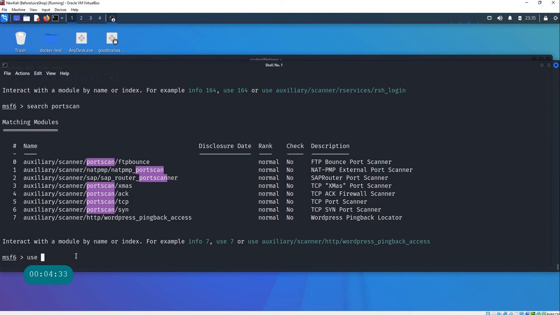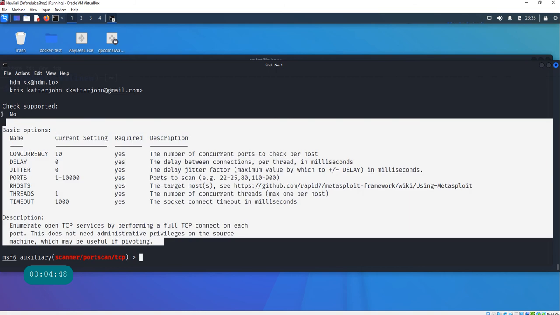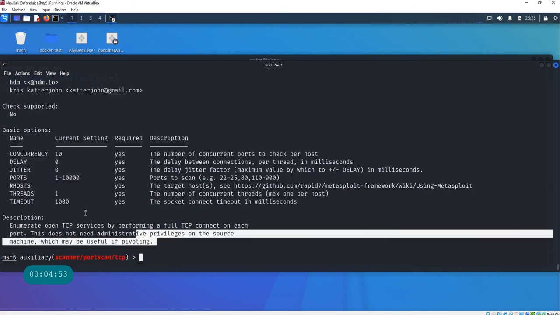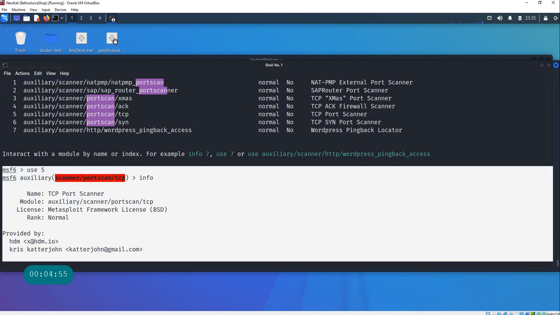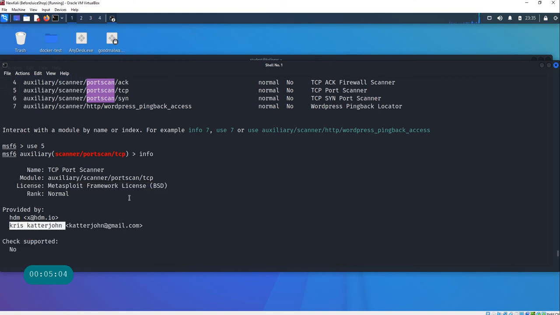So I'm just going to say use 5, and what's going to happen? I used to be in the msf6 prompt. Now I am inside scanner/portscan/tcp. Now over here, I always start with info. So if I do info, it is going to tell me everything about the particular TCP port scan module that I have. Okay, for example, it's saying it's the TCP port scanner module, and it's part of the Metasploit framework. Who is the author? Chris, thank you.